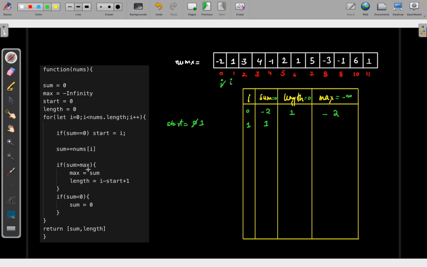Now, is your sum greater than max? Yes, my sum is greater than max. Max is minus 2. So yes, I will update it with 1. And what will be your length? Length will be again I minus start plus 1. So both are at the same point. So length will be 1 only. Again, I will check, is your sum less than 0? No, sum is not less than 0. Right. So I will come here again.